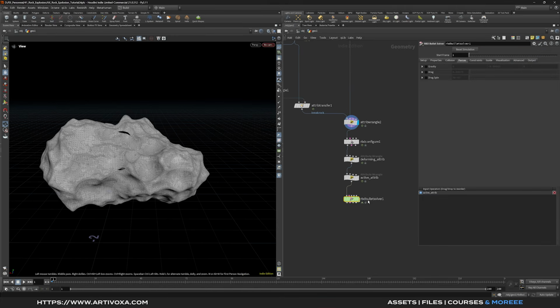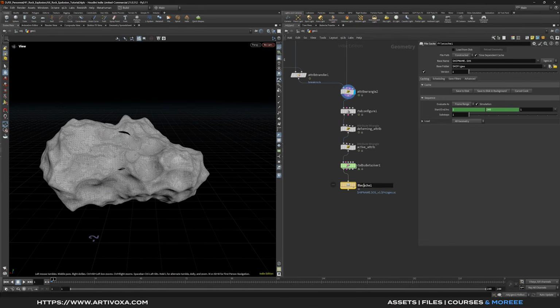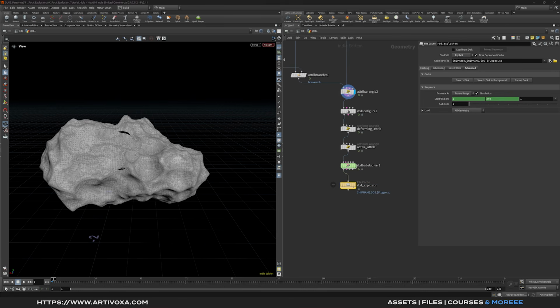Now you can go back to the SOP and you can put this geometry in cache. So let's add a file cache node. Here with the file cache, you can rename it something like RBD explosions. You can change the file path to explicit and you can put that under the cache folder and under the $OS folder. Here you can put that in cache for 120 frames. So you can remove this one, right click, delete channel, and you can replace the value with 120. Now you can click on save to disk.